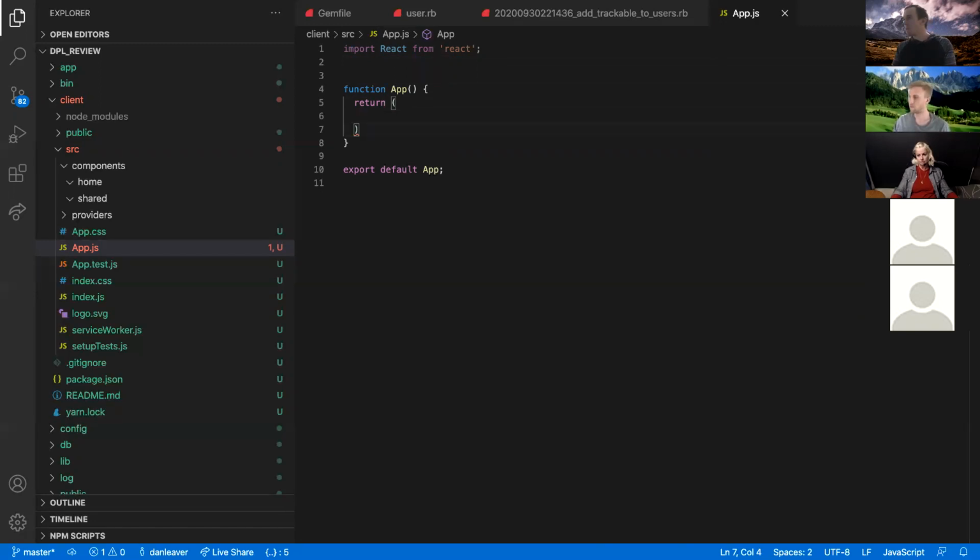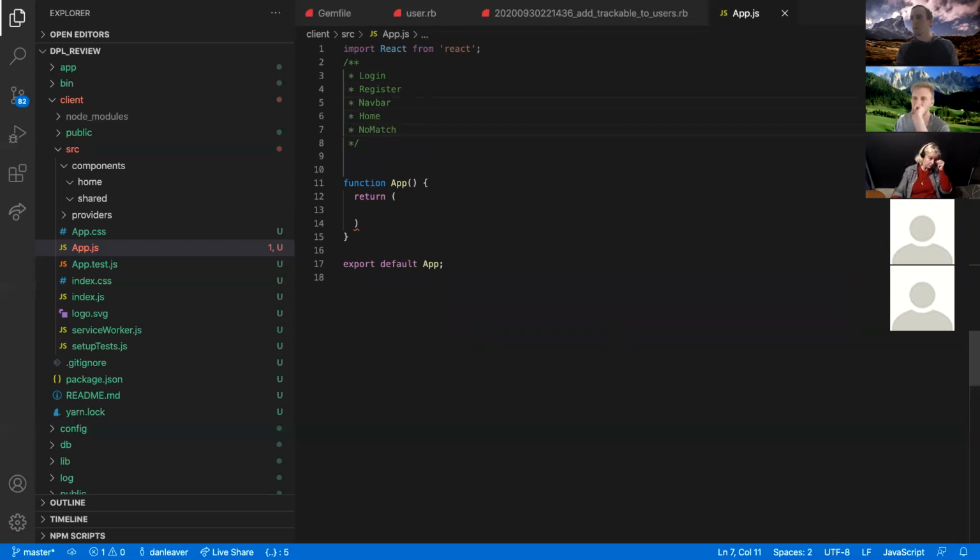So for the app.js, the first thing that we want to do is think of what I want in this. In the app, we want the Nav Bar. I'm going to write this all out here. So we want login, register, Nav Bar, our home page. We need no match. We need fetch user in there, and then we need protected route, which works with the React router. Oh yeah, so then we also need React router.